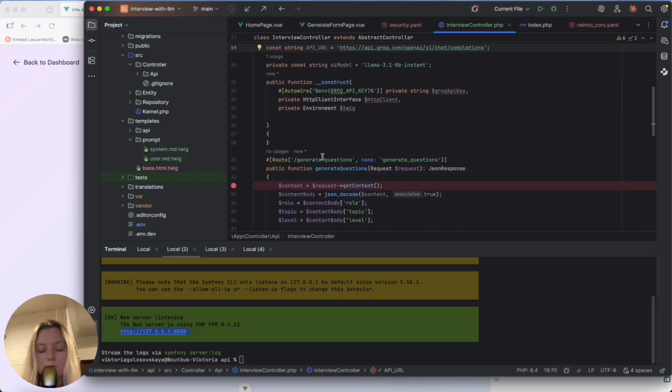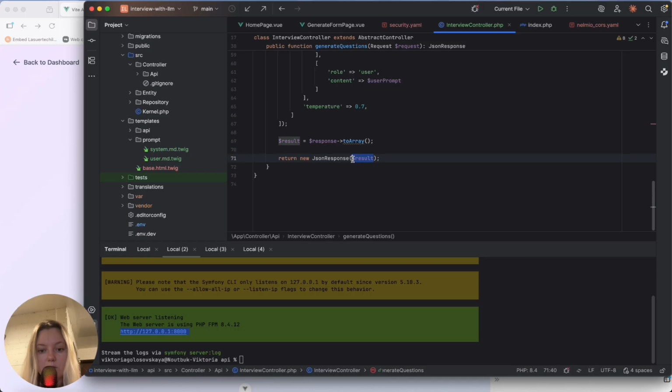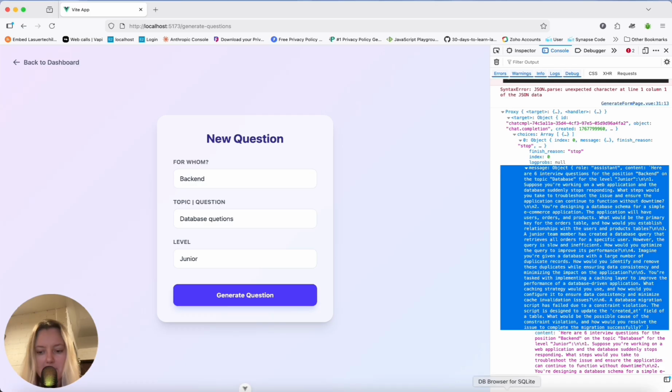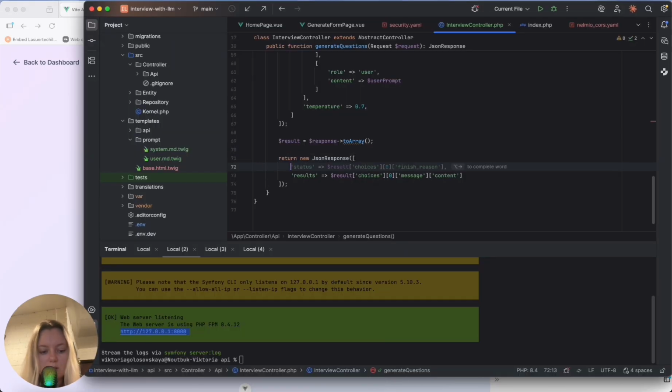So in our interview controller, we are not going to return just the simple result in our response. Now we are going to return something more complex. Let's check again. Yes, but it's not questions, it's results. And I also want to return the input separately: the input of our data which we already have, like role, topic, level, without the prompt, thank you. Too much information.